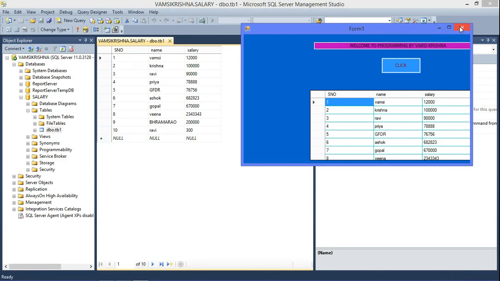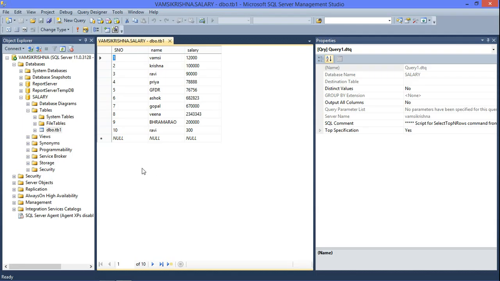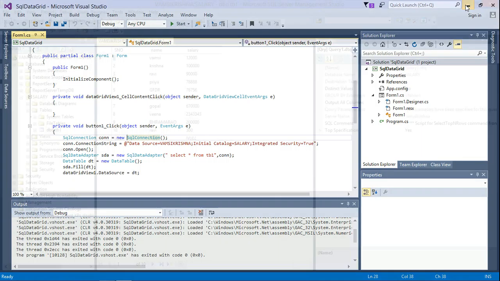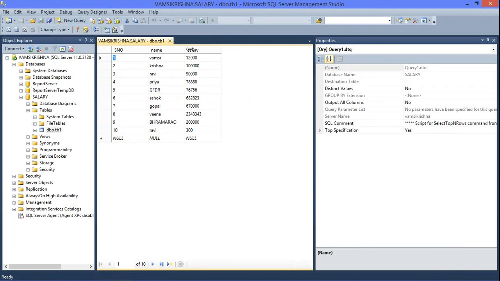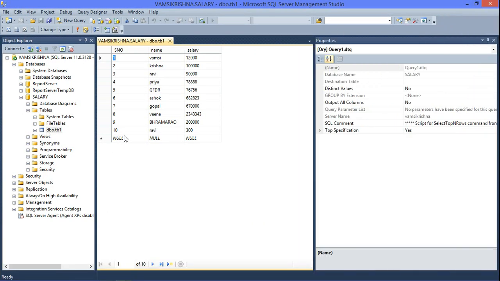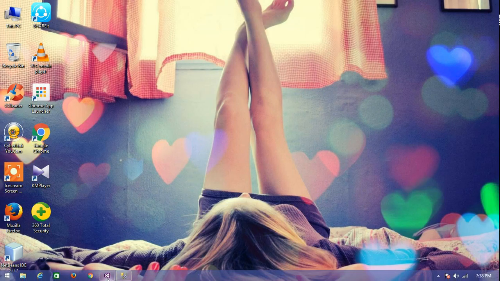So let us modify this and see whether it works or not. I'm going to add an 11th row with the name Guntur, and some amount. So Control S to save, and let us see whether these changes are being reflected in our database or in our application or not.